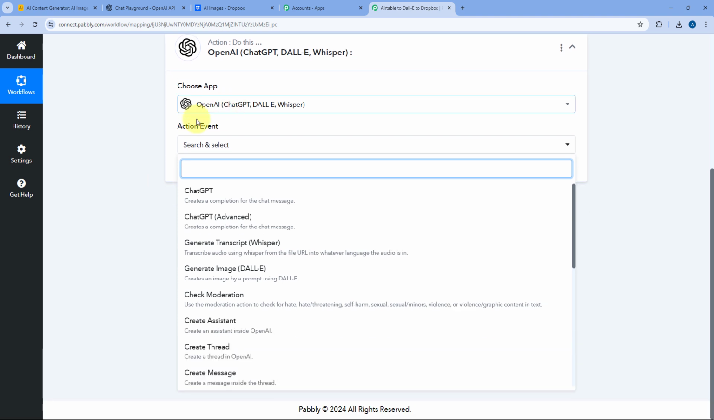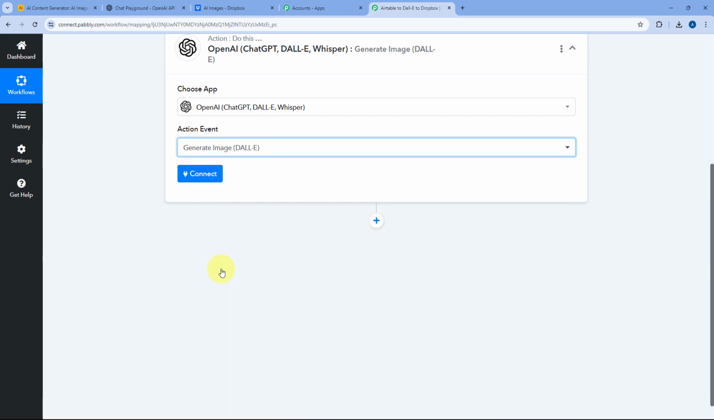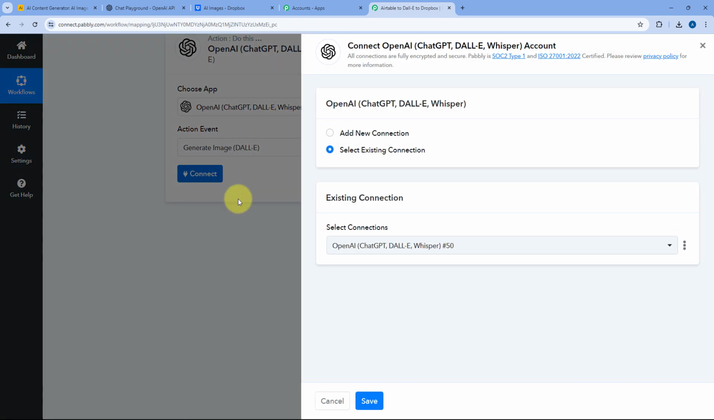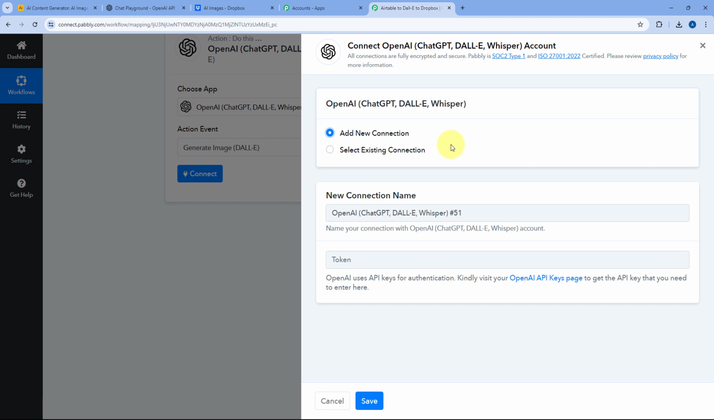Now after selecting OpenAI, from this dropdown in Action Event, we are going to select the action event as Generate Image Dall-E. Then just click on Connect and select Add New Connection. Now here we have to connect our OpenAI account with Pabbly Connect. And to make this connection, we have to enter the API key of our OpenAI account. Now you must be thinking how you will get this API key.